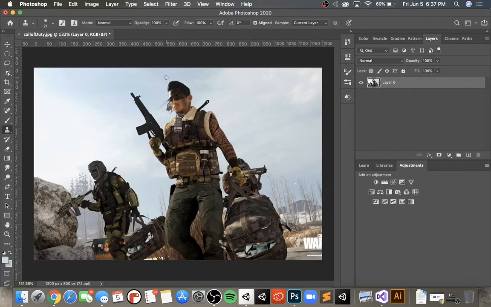Before we get started, I just have a picture of some Call of Duty in-game players. And I don't really like how this helicopter is right on this guy's face. It almost looks like an extension of his face. So I'm going to show you how to get rid of that real quick.